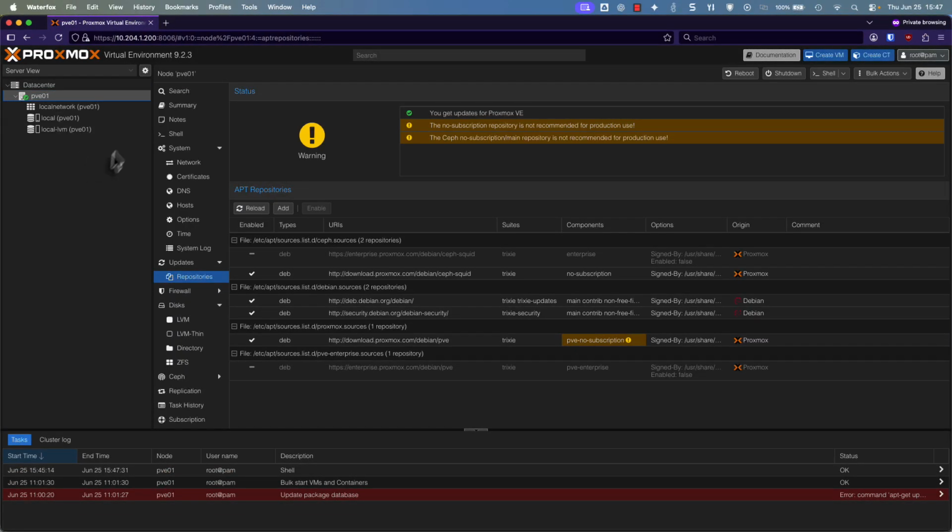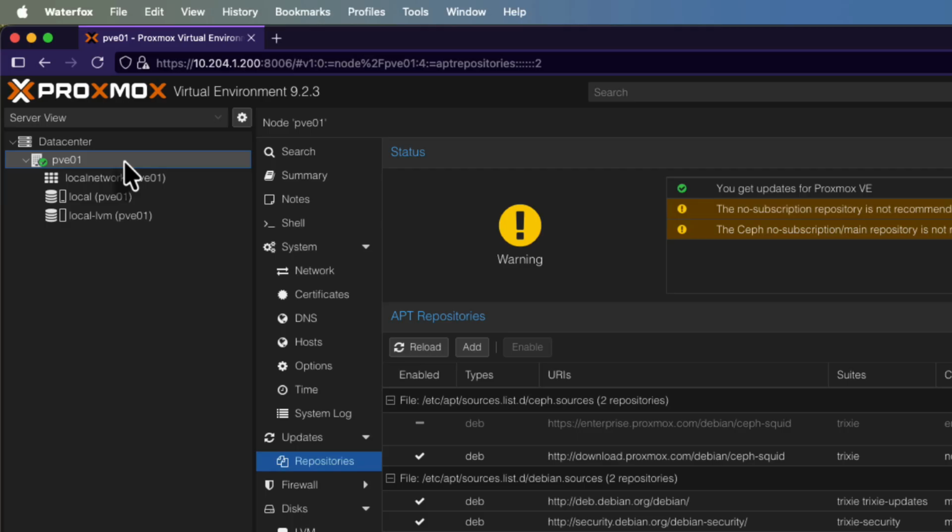Now you'll notice that our storage is not quite set up yet. And this is going to vary based on, number one, how you installed your system, and number two, the types of storage that you have in your system. So now that our system is up to date, let's add storage to it. Now to do this, we need to go to two places.